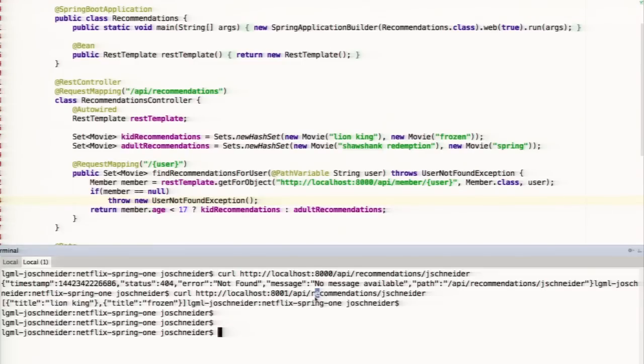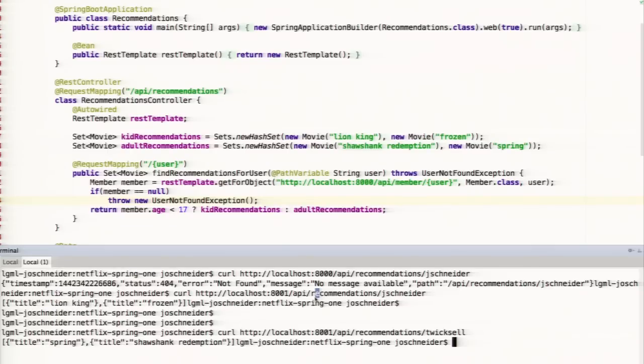And sure enough, our recommendation service is really simple. Since my service believes that I'm 10 years old, it's going to say that I should watch The Lion King or Frozen. That should be familiar. Taylor, since it says he's 30 years old, it's going to give him a couple different movie recommendations. It's going to say he should watch The Shawshank Redemption or this blockbuster film we've heard about called Spring. So that's it. It's a really simple service.